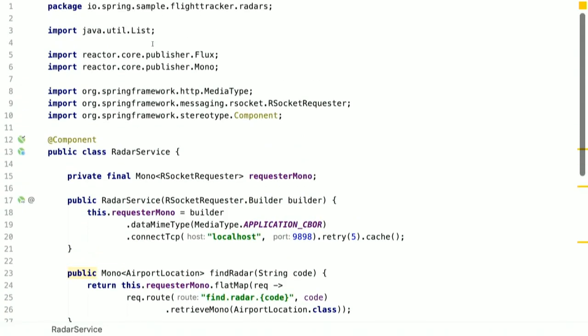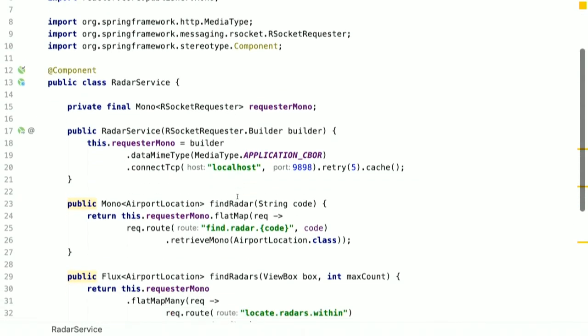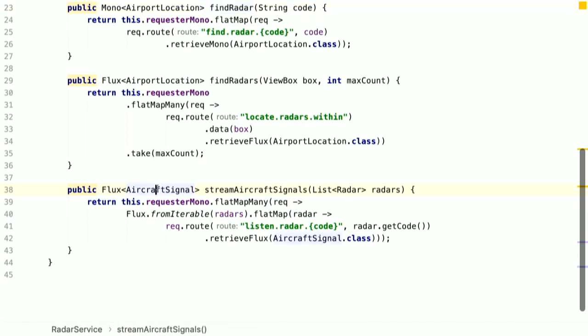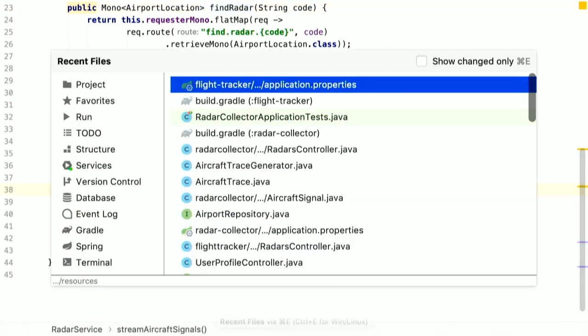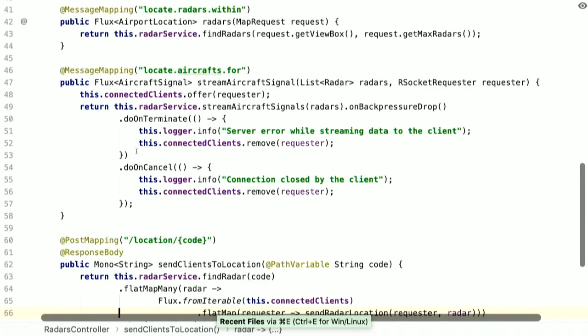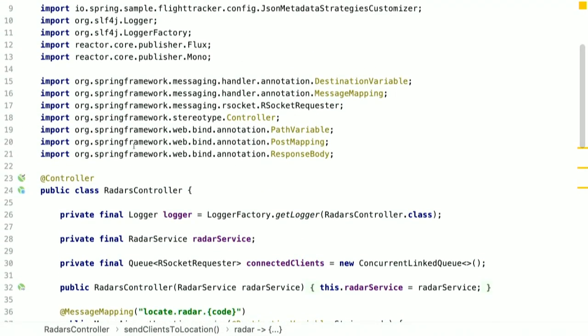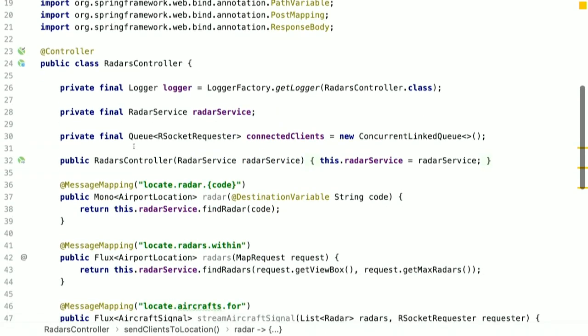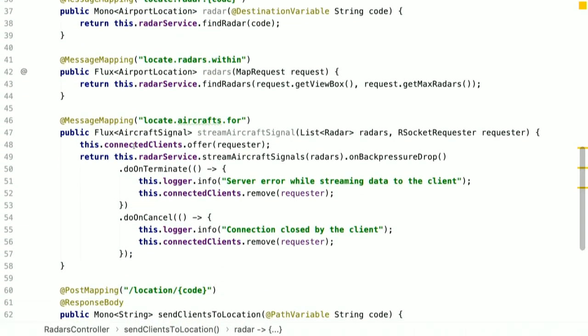From that perspective, here in the tracker, we will collect data from the other service, and it really looks like using the requester and streaming that data into our application. So here, same thing. It looks definitely like our test, where we'll fetch data and send an airport location, return a flux of signals, and so on. Now, on the controller side of things, we have something that looks a lot like the radar collector, but the main difference here, for example, is that we are collecting all the signals for many radars.